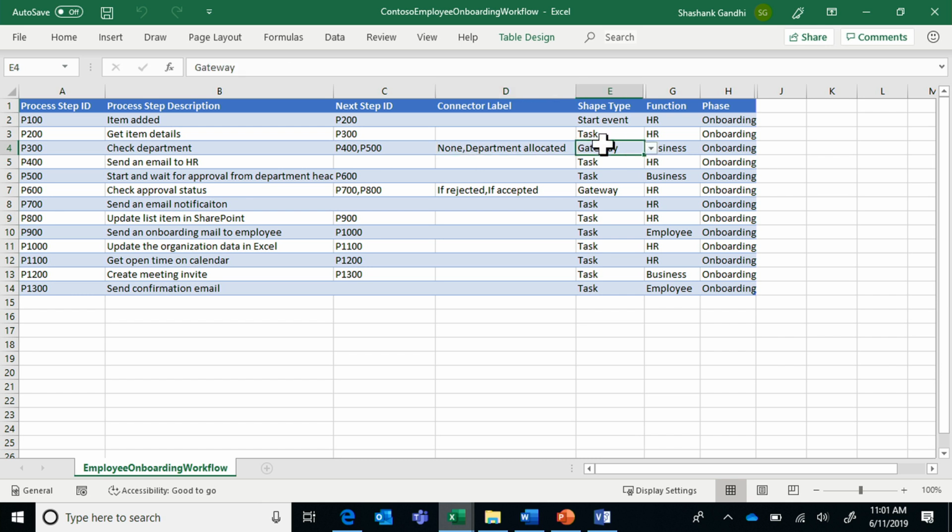And this one is a BPMN template where I have notations which can be used to define the shapes as they would appear in Visio. And finally, you can specify each activity is performed by which function in the organization and in which phase. So this is a single phase process, so all of it's onboarding. But if you have multiple phases, you can even capture that.